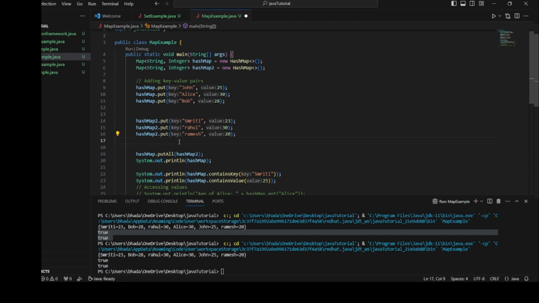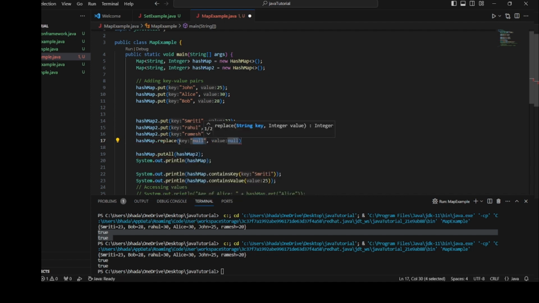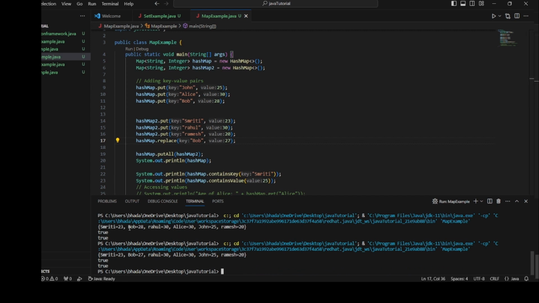So we call hashMap.replace, and we put Bob because we want to replace Bob's age with 27. Now if we print, we get the result: Bob, age 27. Here we can see the previous output had age 28, and the current output has age 27. We have various other functions which we can use as per our need, so these are the basic functions.